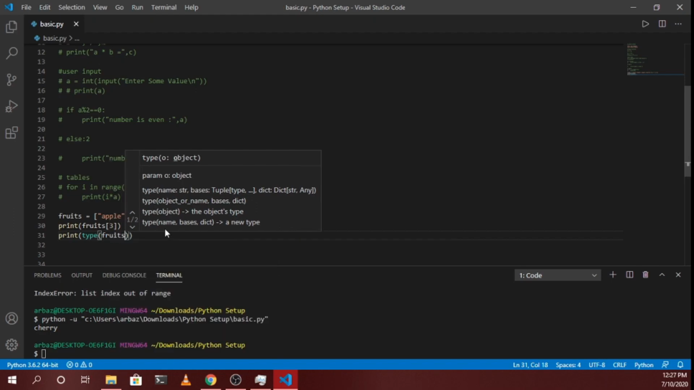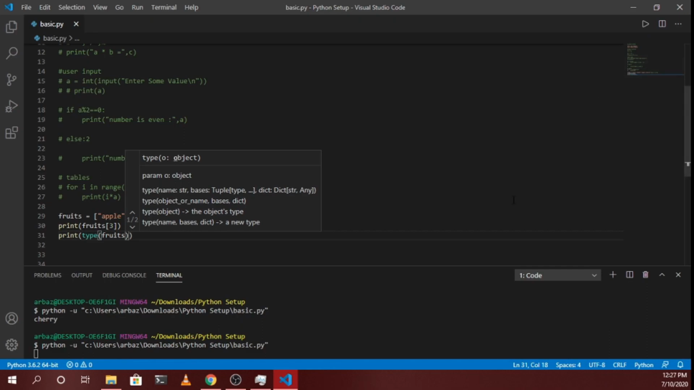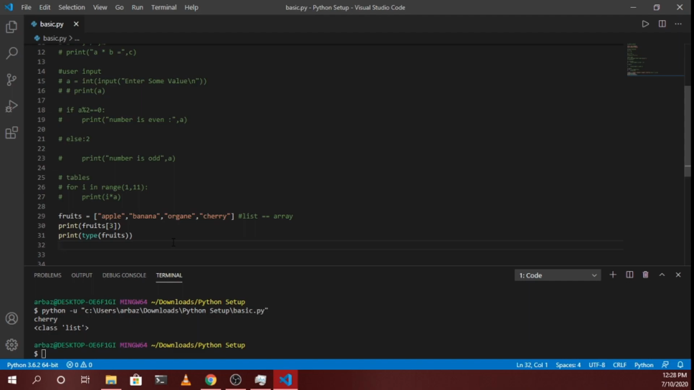So we will just save it and try to run it. As you can see, the class or the data type of this fruit is list, so it is in the form of list. There are many more different data types in Python, like tuple as well as sets and dictionaries. Let me show you an example of tuple.